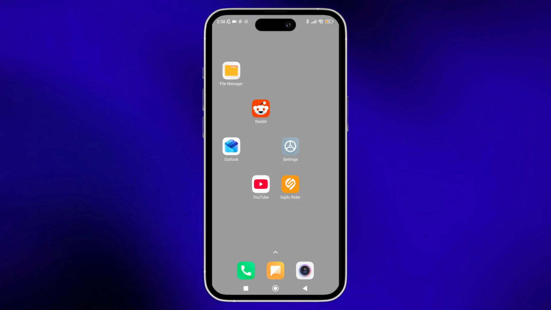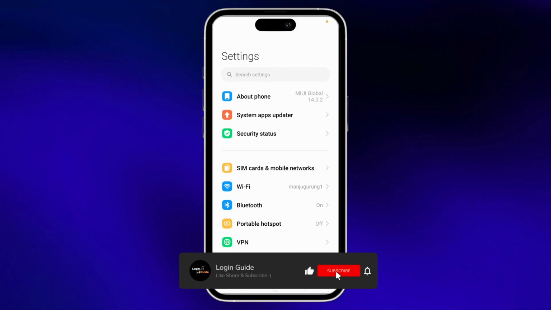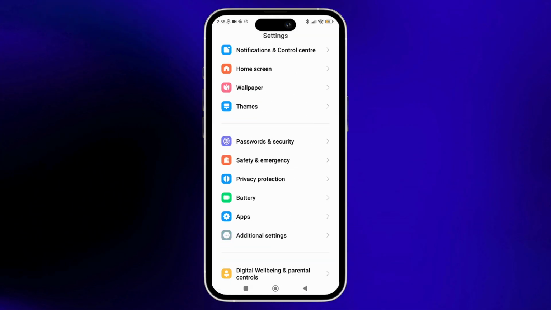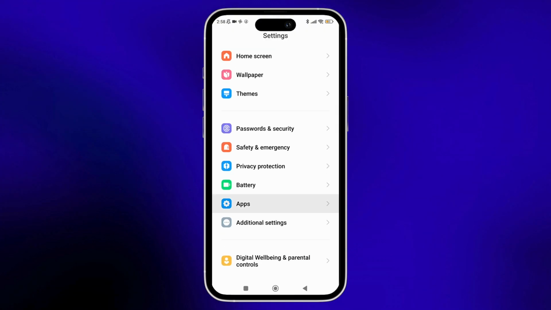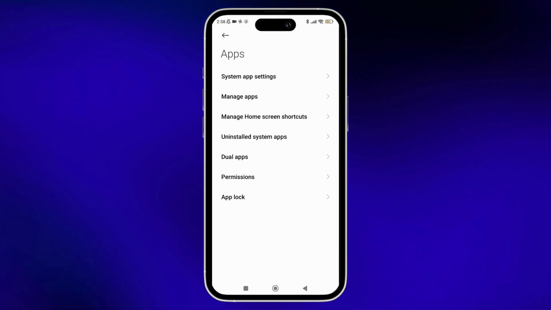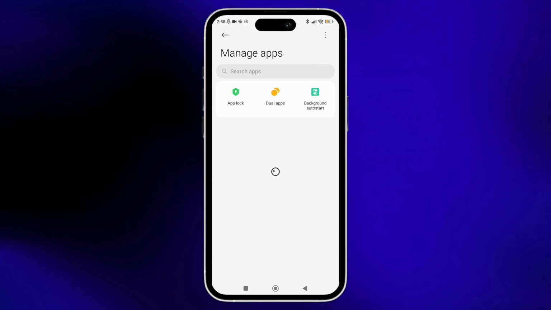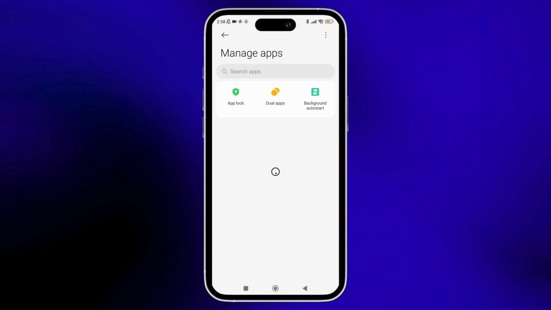First things first, open the Settings app on your phone. Once you're inside the app, simply scroll down and tap on Apps. Now in this section, just tap on Manage apps, and this will show you a list of all the apps installed on your phone.